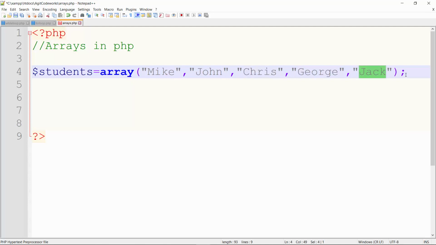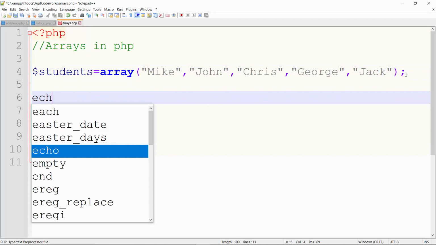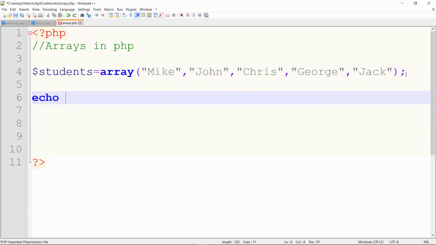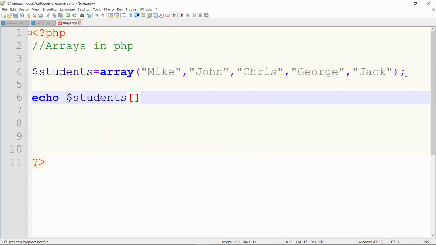So how do we now reference them? Let's say I want to print out the first index, so I would say echo, the student array index. The index is denoted with the square brackets. This is a square bracket, so this is going to print out index 0.